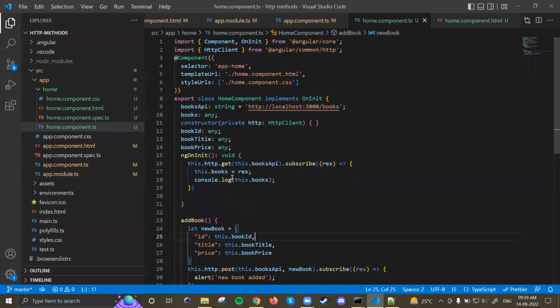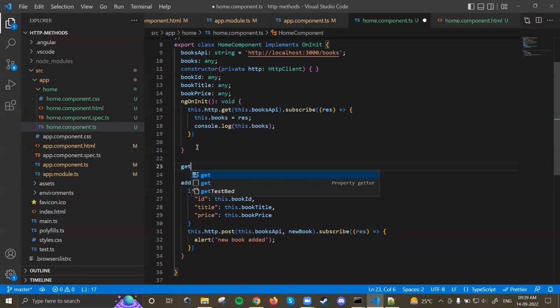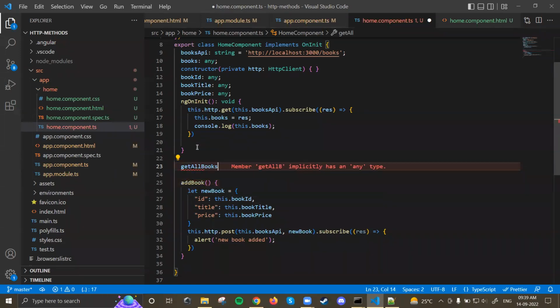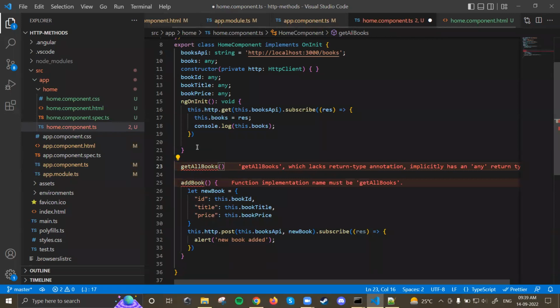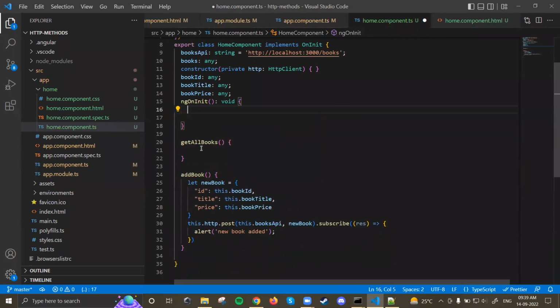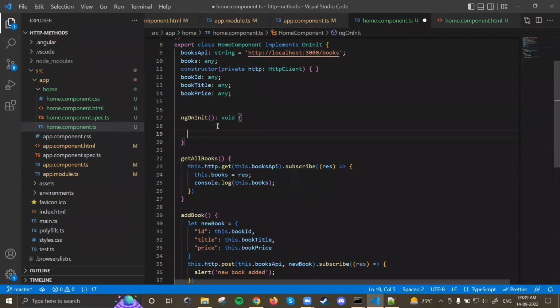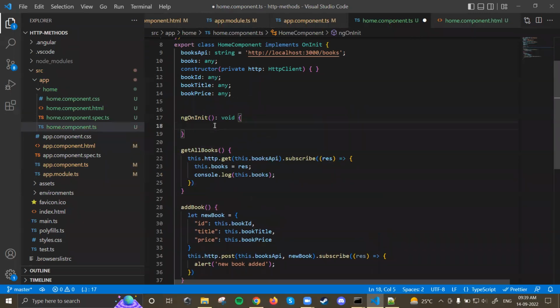Okay, so what I'll do is we have to write whole thing after this immediately. So instead of writing this whole thing again and again, let me create a method for that. Get all books. Okay, get all books is a method. Here what we'll do is we'll write this code. We'll cut this and paste it here. Okay, the same thing. So in the ngOnInit, what I'll do, I'll just call this method, this dot get all books.